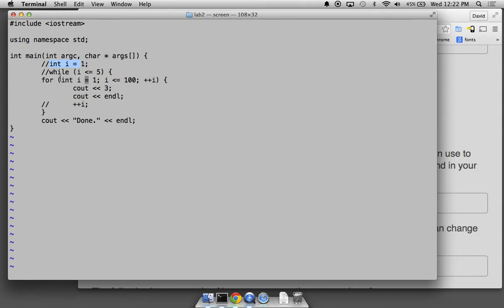The first component is called initialization. It only runs once. When execution arrives at the for loop, the initialization statement runs. That's int i equals 1. That runs only once. It's not repeated. So rather than declaring it outside the loop, we declare it in this for, using this for syntax.